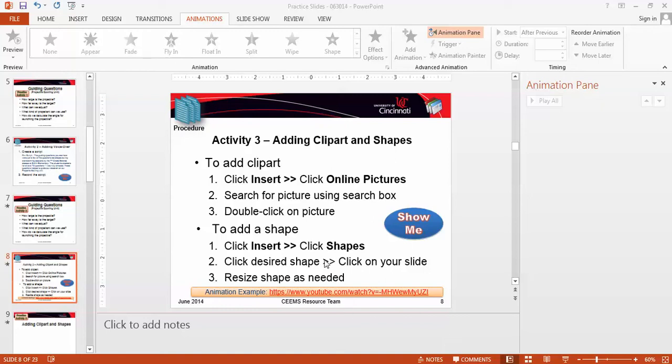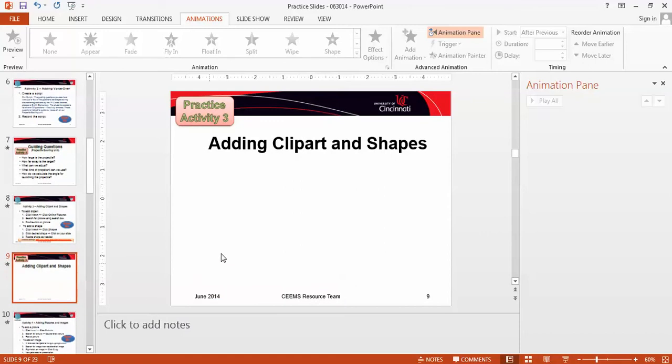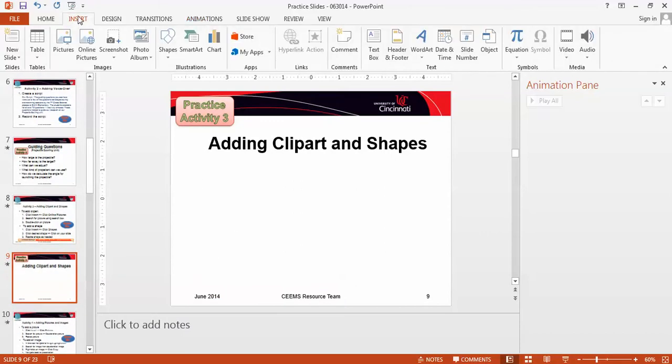In activity 3, we're going to do two things. We're going to add some clip art and we're going to add shapes. So let's give it a try. The first thing we're going to do is go to our blank slide here and we're going to insert some clip art. So you click on the Insert.